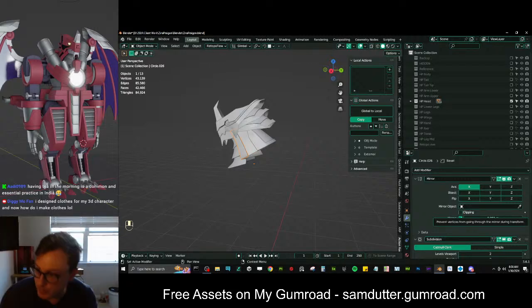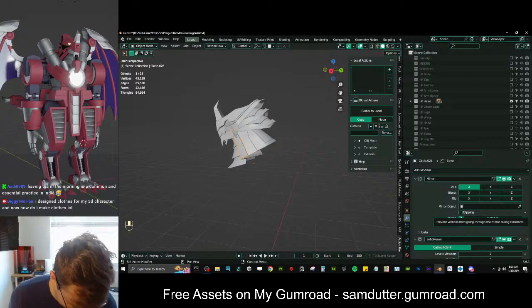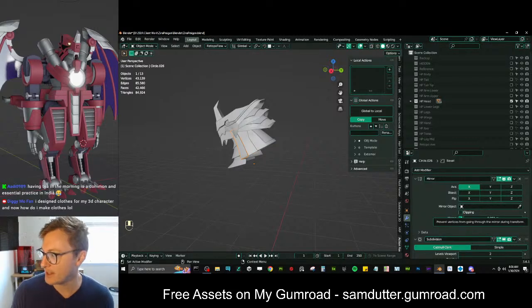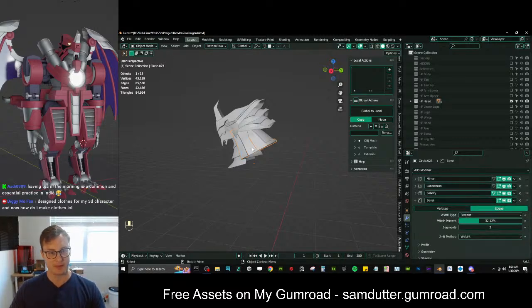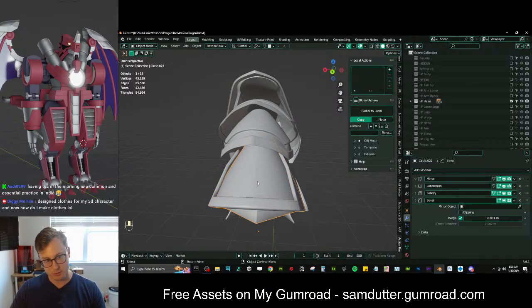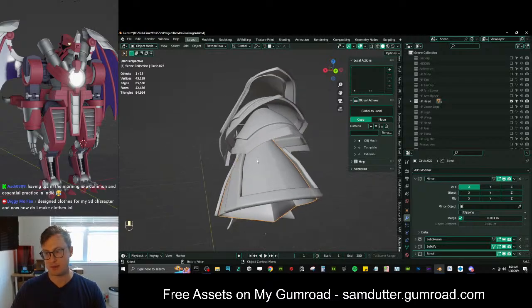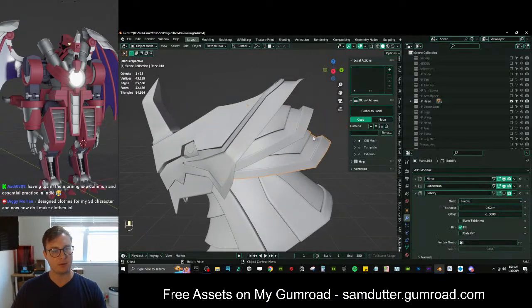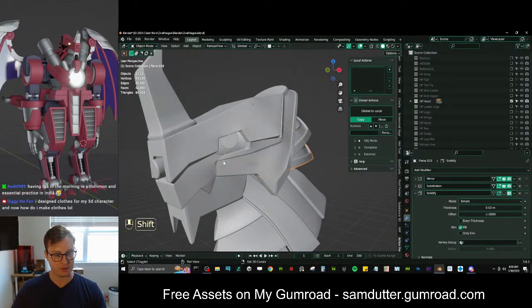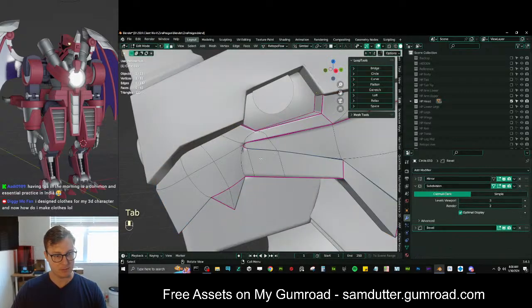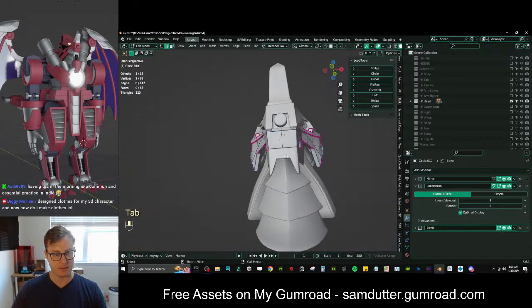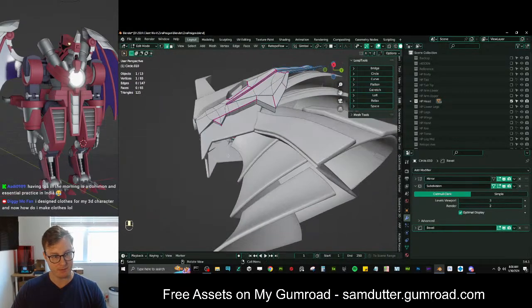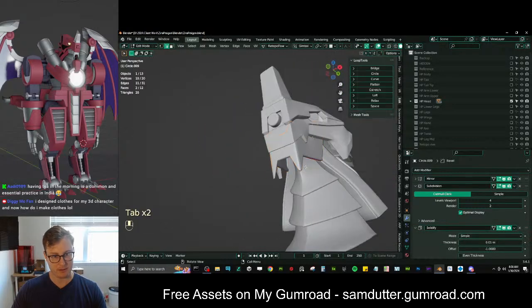I designed clothes for my 3D character, and now how do I make clothes? It's really just the same thing as making your avatar. You know, you're just making tubes, but it's all the same thing. A lot of people, or some people, have the impression that clothes are different, but they're all the same. It's all the same stuff.